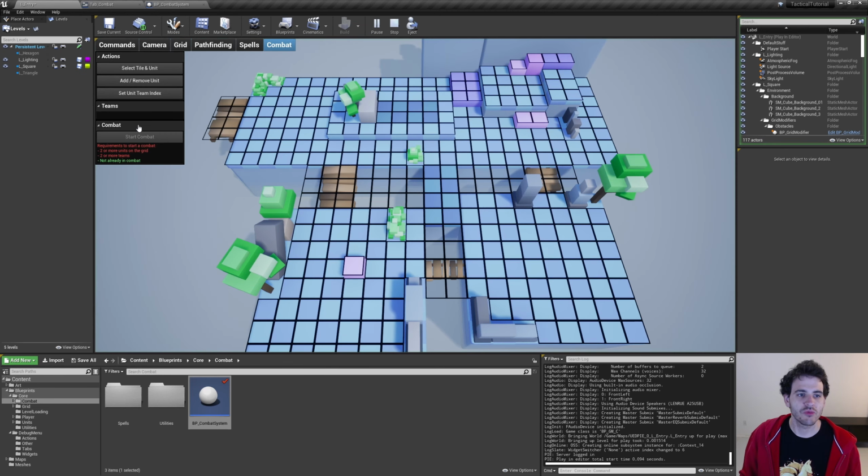So I'm going to go in the level, press play. And here we can see that we have the first three texts red because the conditions are not met. So we cannot start the combat because we don't have two or more units on the grid and we don't have two or more teams on the grid. But we are not already in a combat, so the last condition is green. That's good. We can start a combat because we're not in a combat. But we need to meet the other conditions.